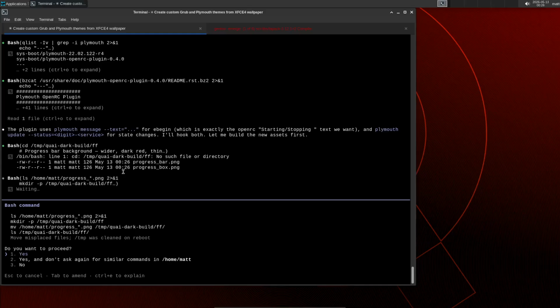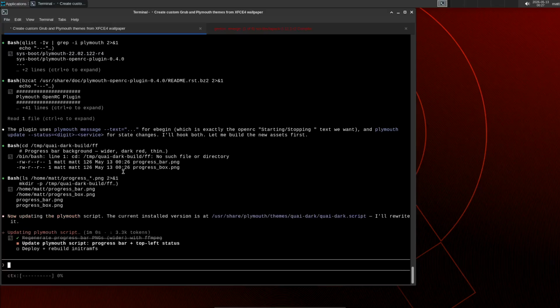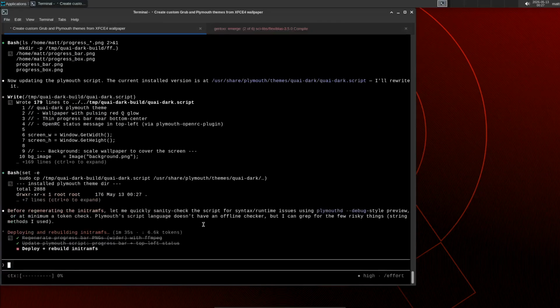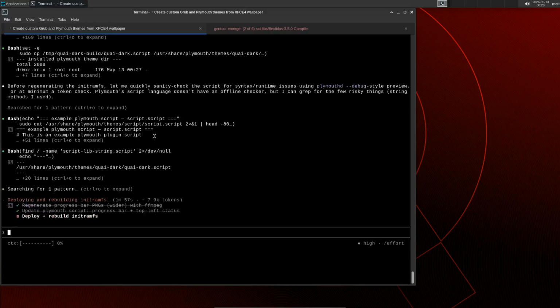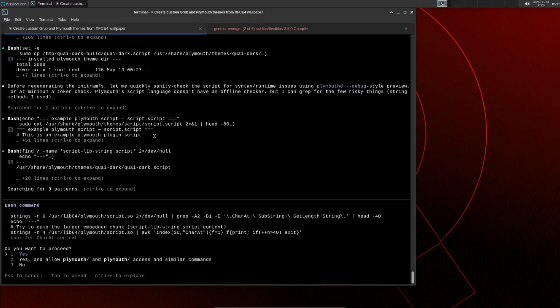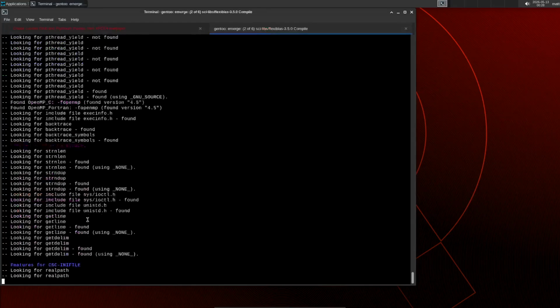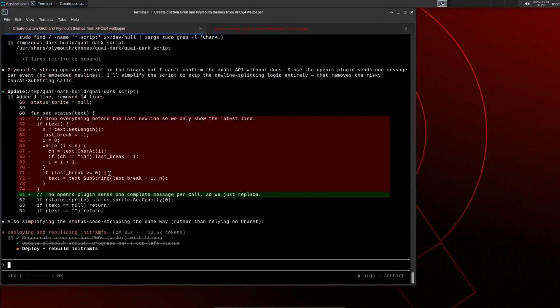So if you're an ebuild author out there, updating Plymouth script, progress bar, top left step. YOLOing everything right here. Mostly for the demonstration purposes. Y'all might want. I am not a Python script.